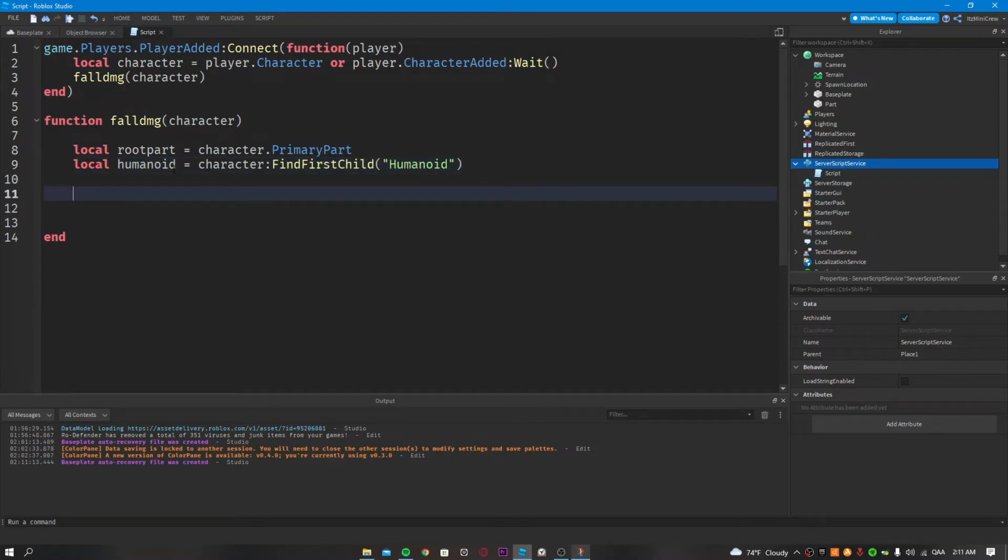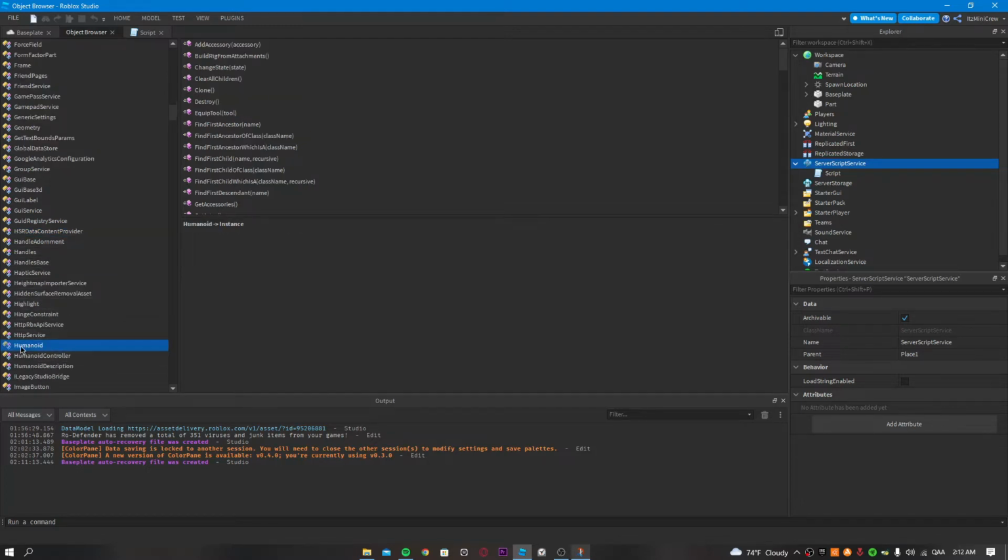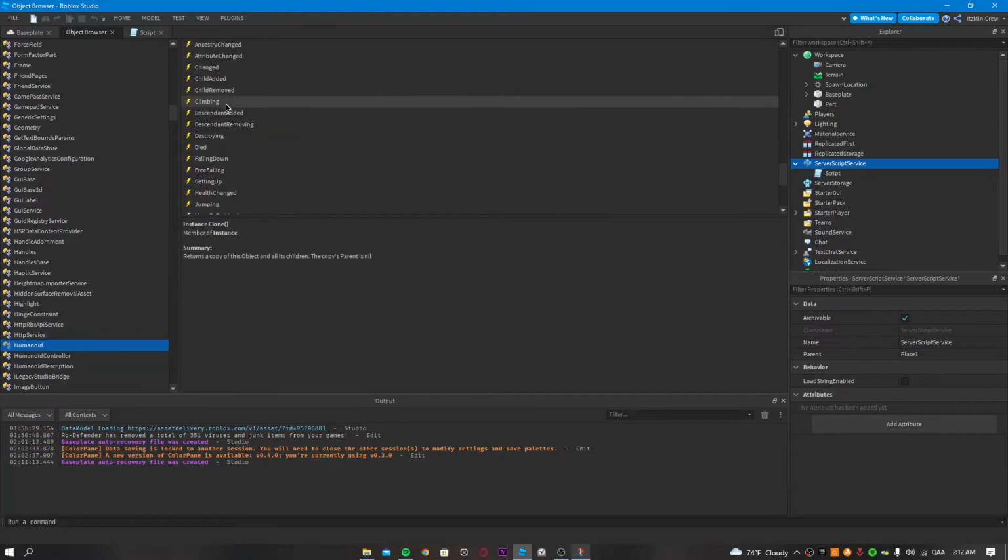And then the next thing which we should do is, if you go to the object browser here and press Alt on the keyboard and find the Humanoid object, there's an event, right?